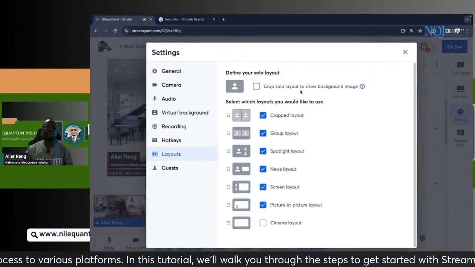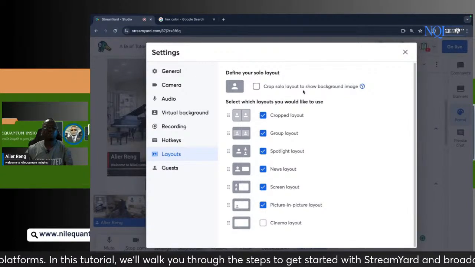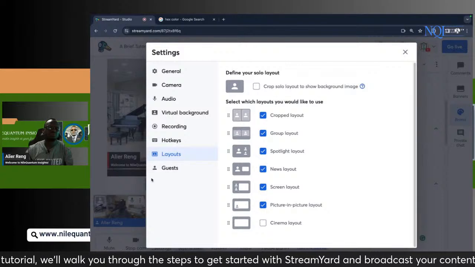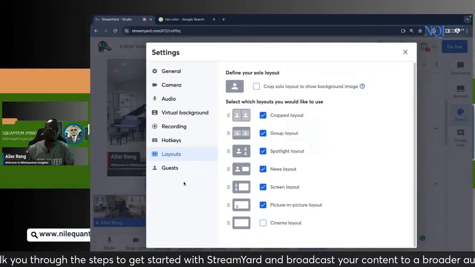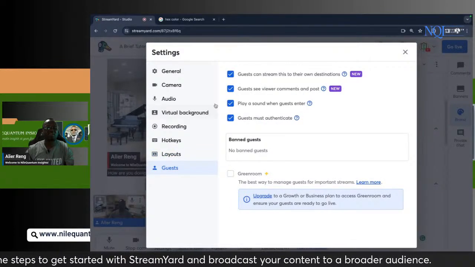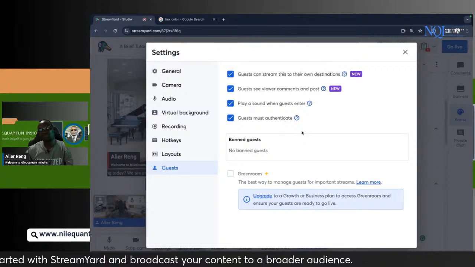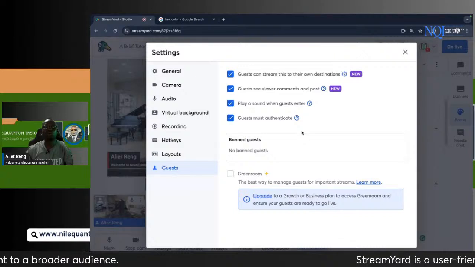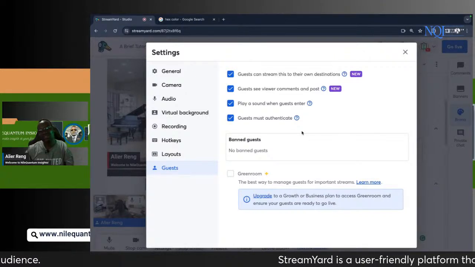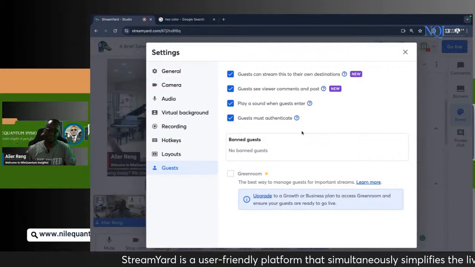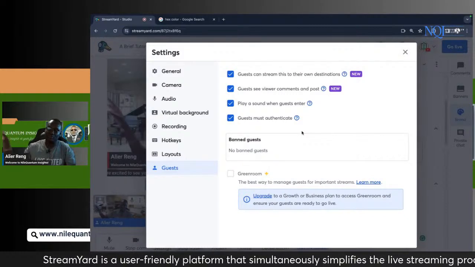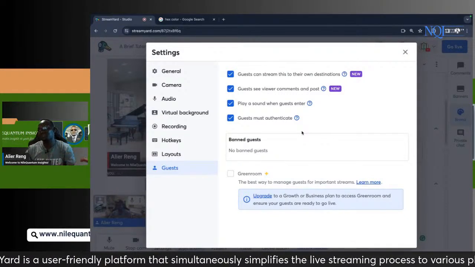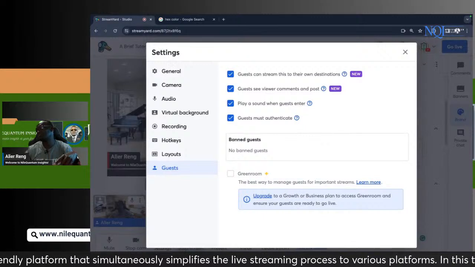Crop solo layout to show background image. You can select that if you want to. And then guests, these are the options for the people you invite to join you on the stage. So guests can stream this to their own destinations. That option is really good, because if the people you have invited can stream it to their own destination, that's another way of spreading your message or reaching more people.